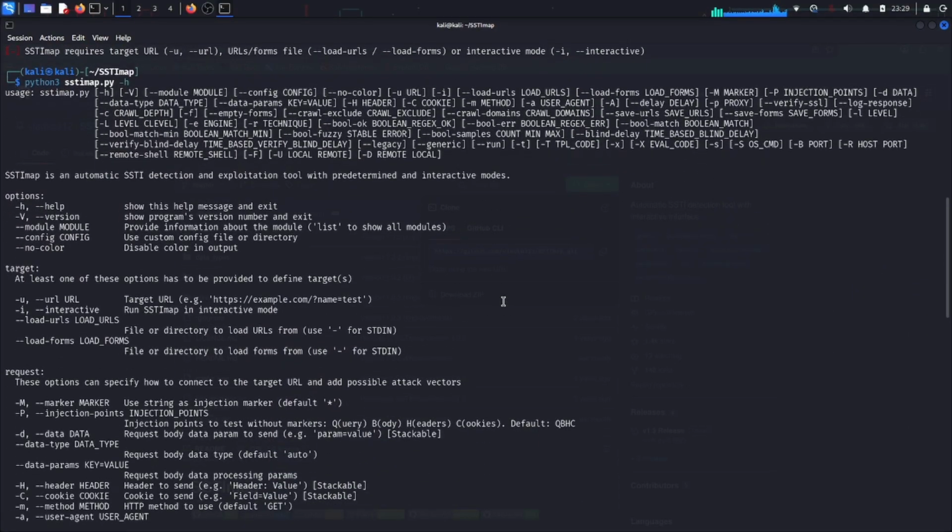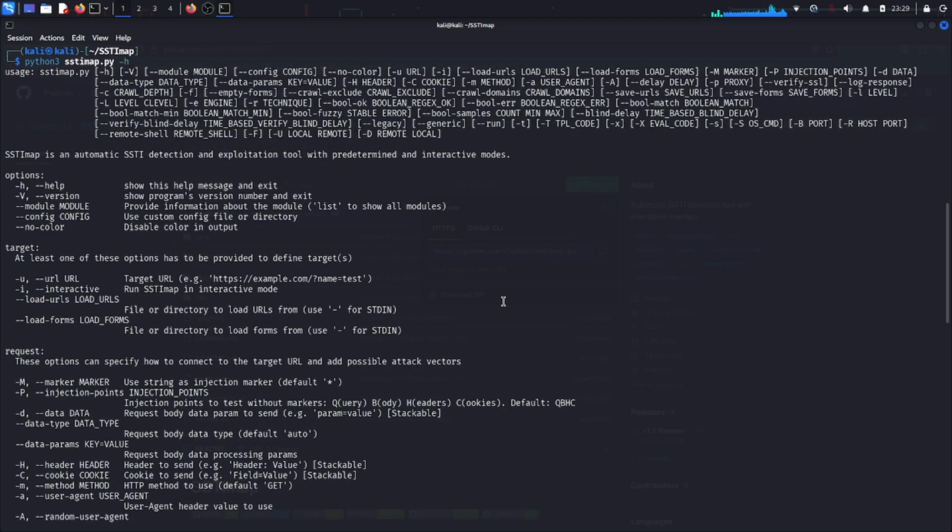For those of you who have been in the cybersecurity field for a while, you might be thinking this sounds remarkably similar to another classic tool called TPL-Map. You would be correct. SSTImap is actually based heavily on TPL-Map's original code. However, it is crucial to understand that SSTImap represents a massive modernization of that framework.